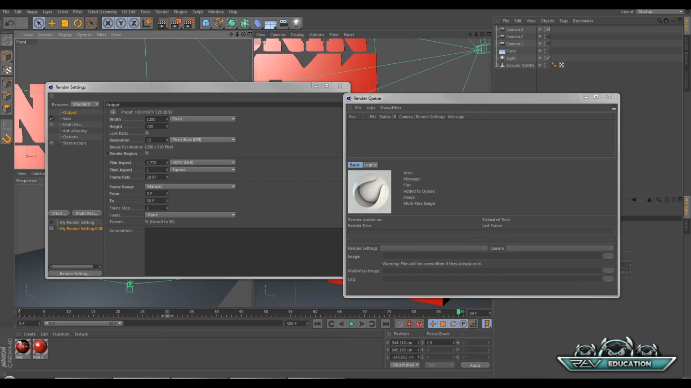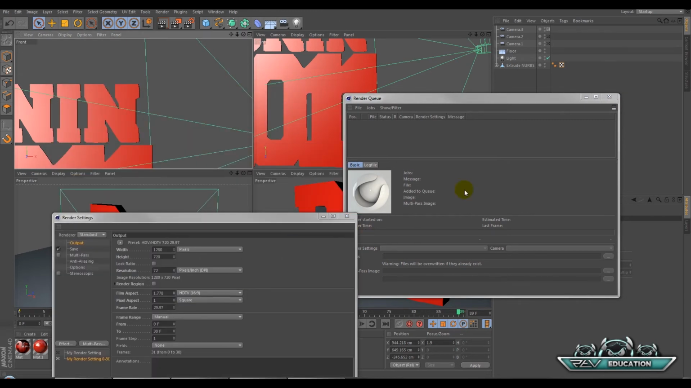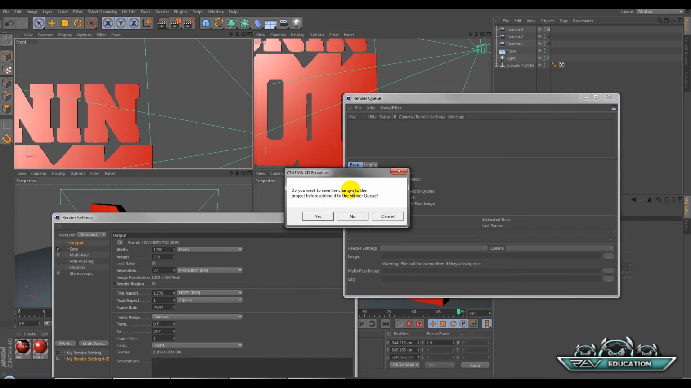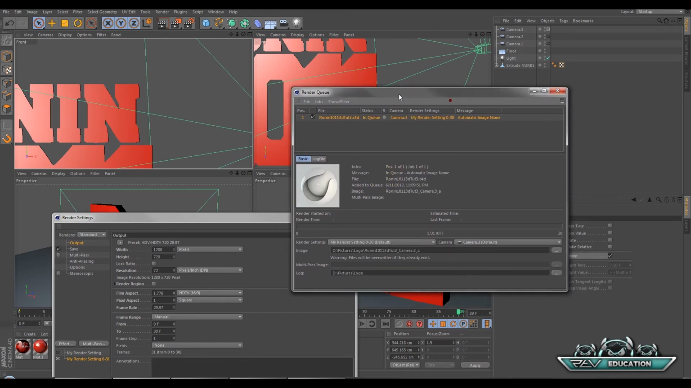So basically, I'm going to go to camera. I can do one of two things. In the render queue, I can say add current project. It's asking me, you can't add anything to the render queue unless you save it first, so it's going to save it. Boom. It's now going to set camera 3 right into the render queue here.